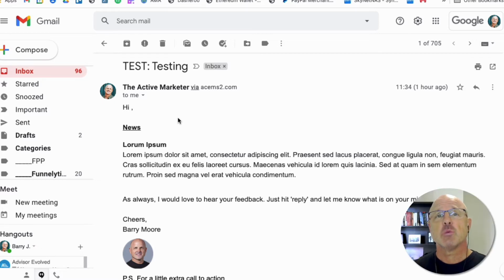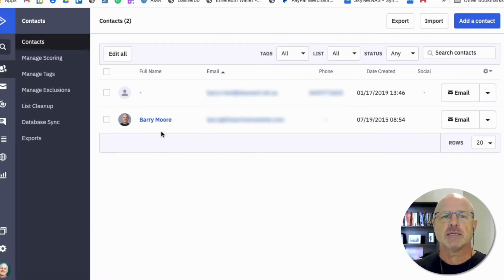Well, what we can do is set a default value in there. So if they don't give us their name on one of the opt-in forms, we'll have something as a placeholder instead. You can see I've got a couple of contacts here, one of which has a name and one doesn't. So if we were to send that email out to both, one's going to say "Hi Barry" and one's just going to have that awkward space.